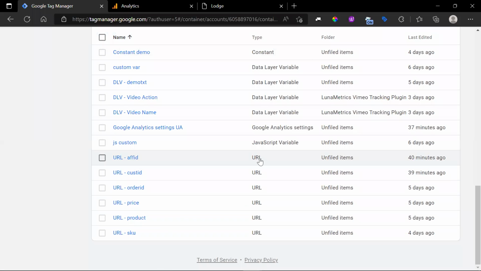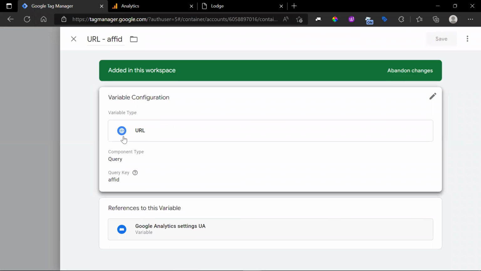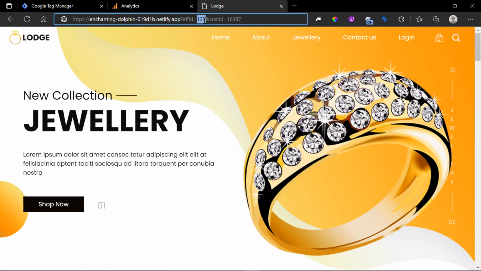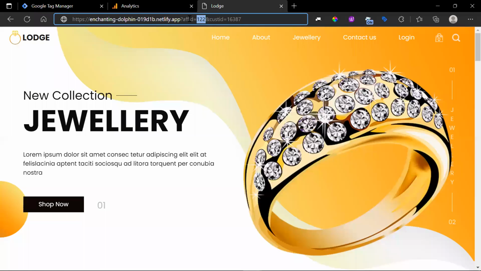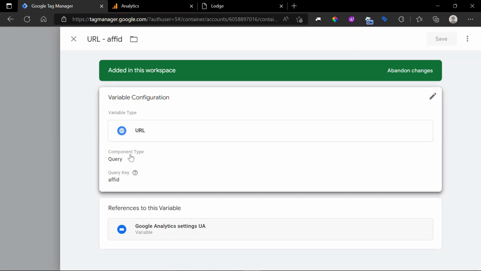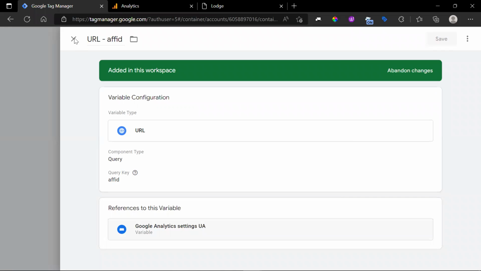Now, if I want to track these parameters that are coming to the URL, it is very simple. You'll be creating a URL type variable, and in the component type, I'll be choosing query, and the query key will be AFID. And this will simply give me this value, whatever is the value of AFID. You can always give the query key as you have given the name in the parameter. After that, you will save this variable, and you'll also create another variable called cust ID.